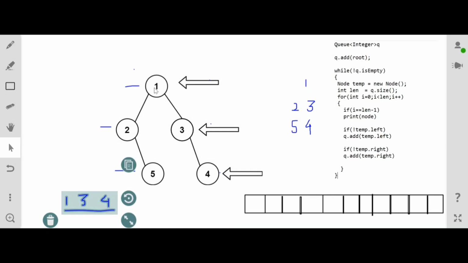1 is the last element. Second level, 3 is the last element. And third level, 4 is the last element. So I'm just printing those and I'm getting my output. It is very easy. Okay. So now I will tell you how I can use a data structure that is called queue, and I can solve the problem. I will tell you how we can get the output.